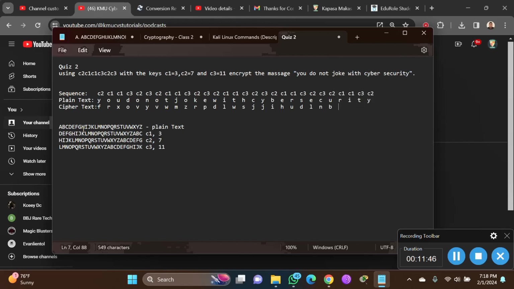R, we got C1, which is U. I, we got C1, which is L. T, we got C3, where is T? C3, which is E. Then lastly, Y, we go where there is C2, which is F. Okay, so we are officially done encrypting this plain text, which was "you do not joke with cybersecurity."